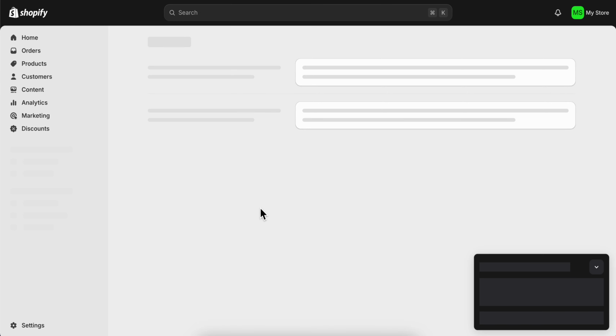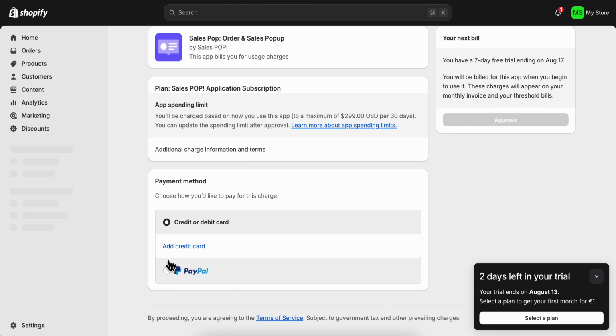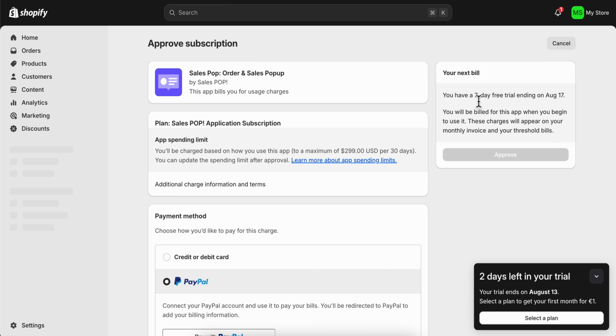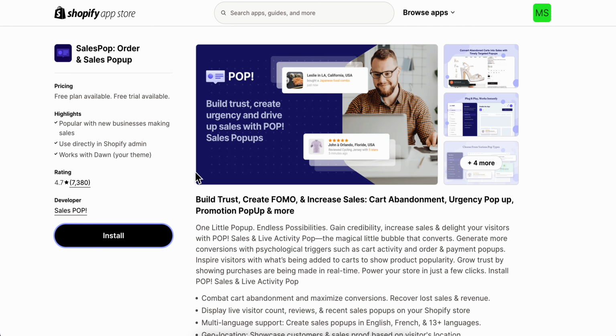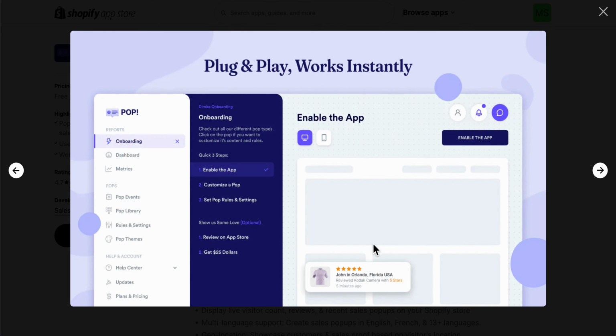So as you can see, we have the app here, and basically here you're going to have to add a credit card or your PayPal account. As you can see, you have a 7-day trial ending in August, and you'll be billed after that. So basically you're going to have to start this free trial, and with this app you're going to be able to set up these pop-ups, and these pop-ups will appear on the screen.